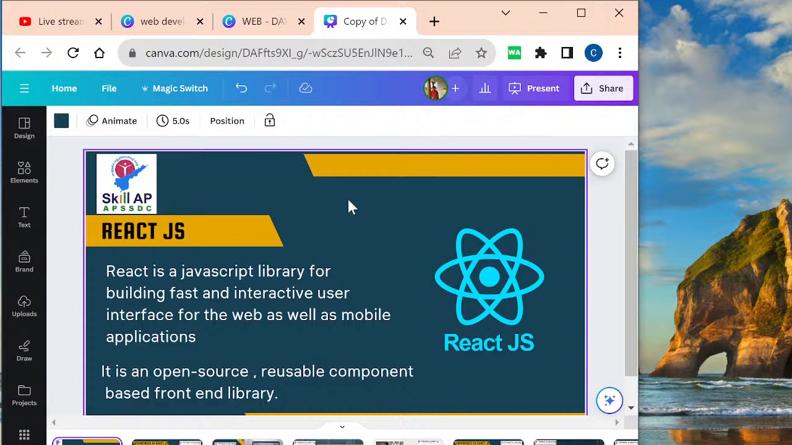It is basically used for building user interface components, and it also creates a virtual DOM in the memory whenever React starts working. So it creates a virtual DOM, and with the help of that virtual DOM, it is going to work. Let us see in detail about it.